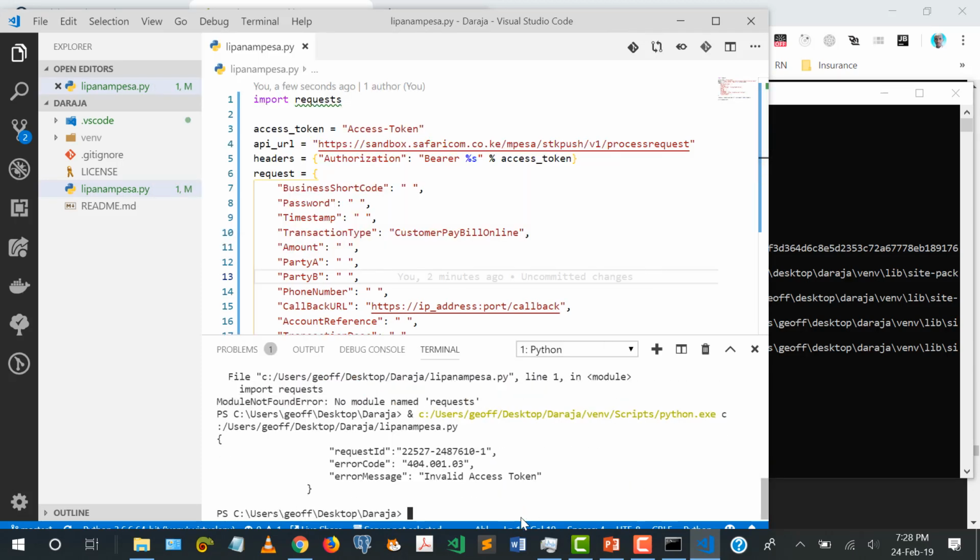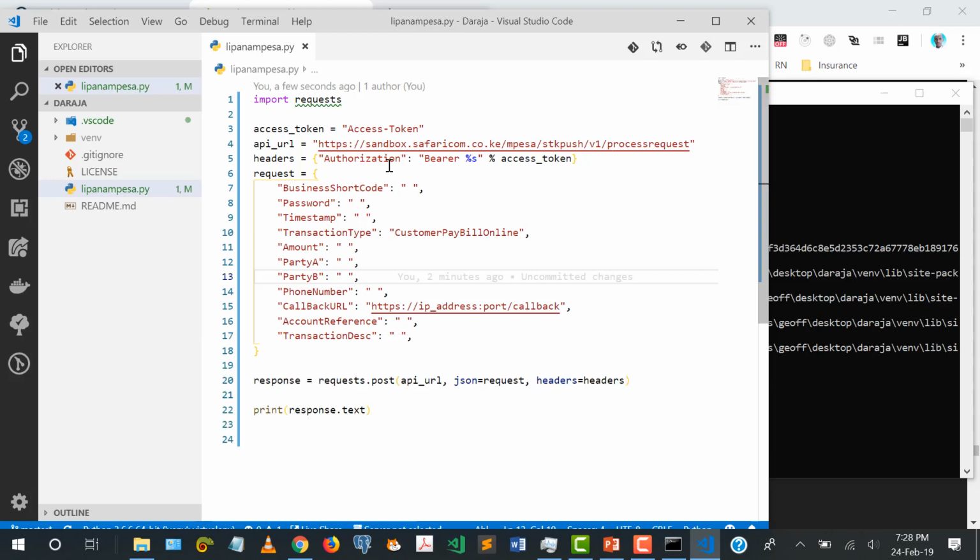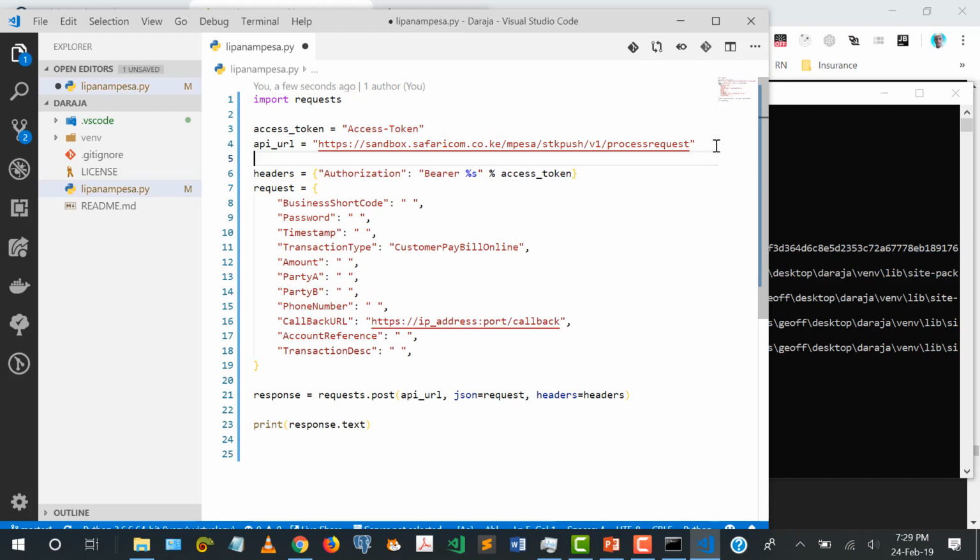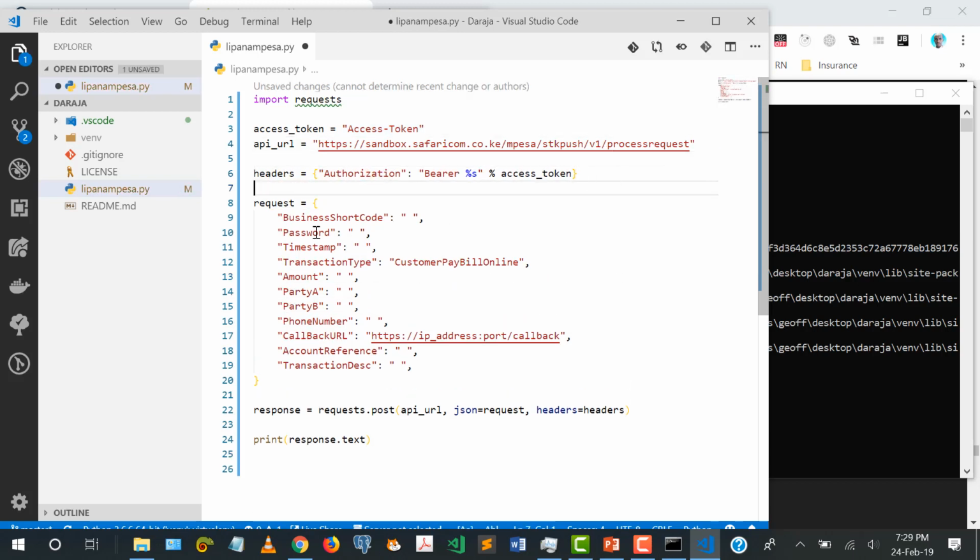At least now it goes to Safaricom, and you can see Safaricom tells me that we have an invalid access token, and of course that's correct because here it's written access token equals access token, but we need to generate it. So before we generate the access token, let's first fill in what we have.